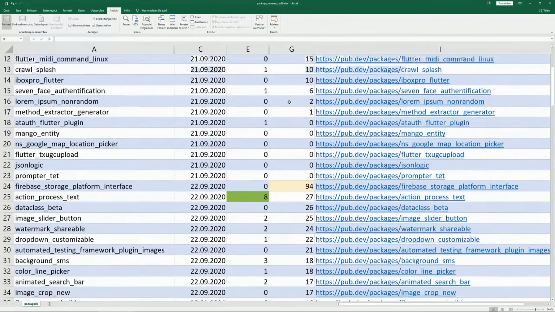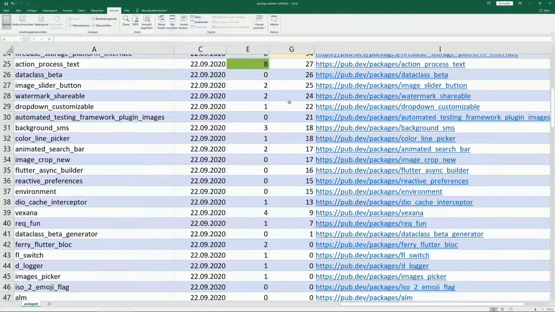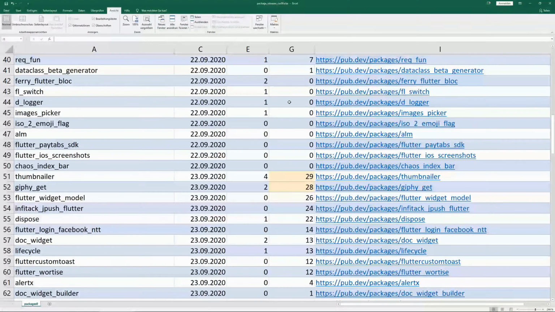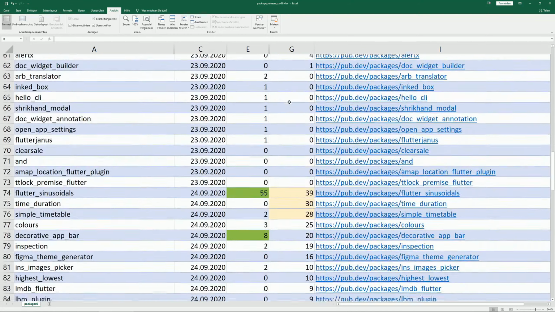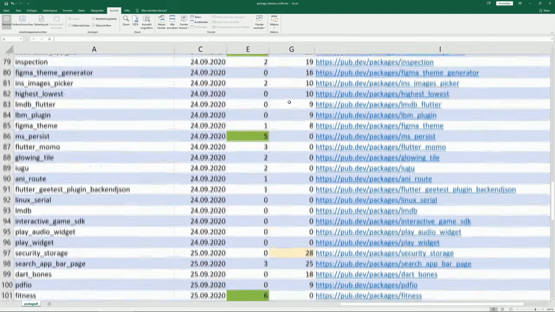144 new packages were released, and from that the top 10 of the most liked packages and the top 10 of the most popular packages from calendar week 39 today again summarized for you briefly and clearly.